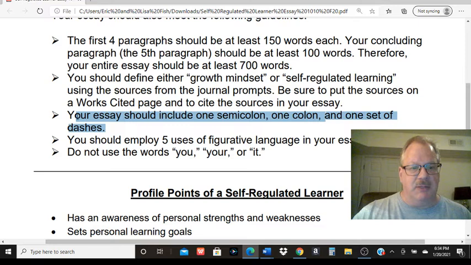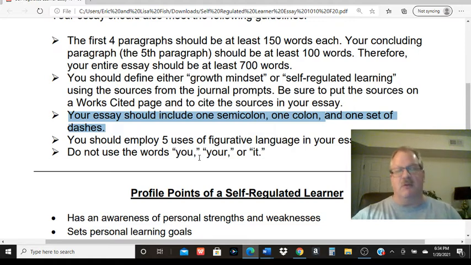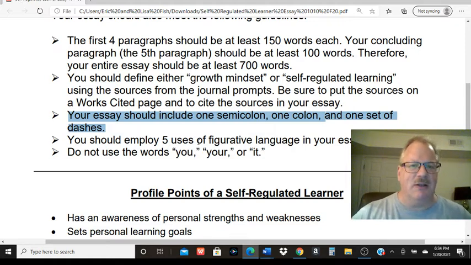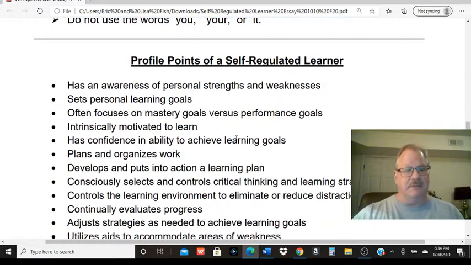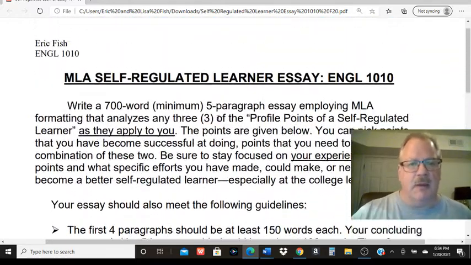I want you to try these punctuation marks. There's a handout there on the help resources. Also use 5 uses of figurative language and avoid using "you" or "it." You're not telling the reader how they're a better self-regulated learner or could be. You're telling us what your experiences are with some of these ideas and how they might help you.